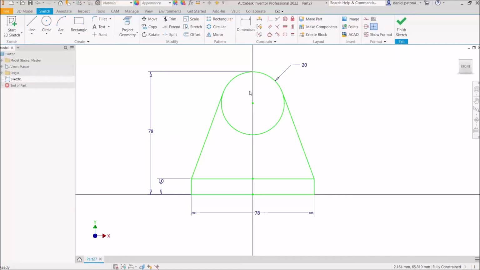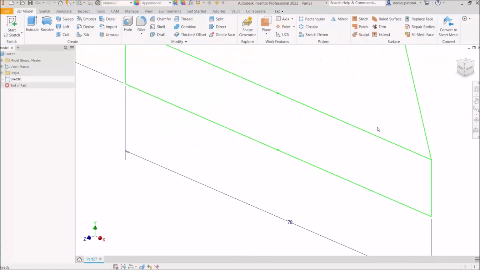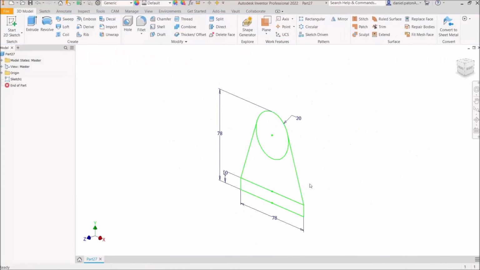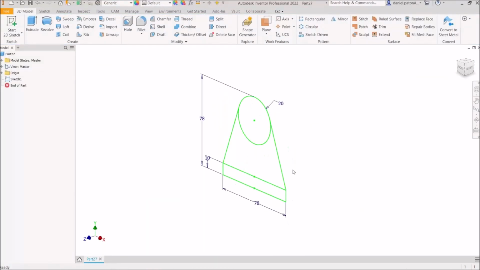Now, how do we convert this into something three-dimensional? Convert it into a solid. So the way we do this is we finish the sketch at the top here to go out of the sketch environment. And then we choose what tool we want to use for creating the solid. Now there's a few tools here for creating solids, but we're going to work with the extrude tool.